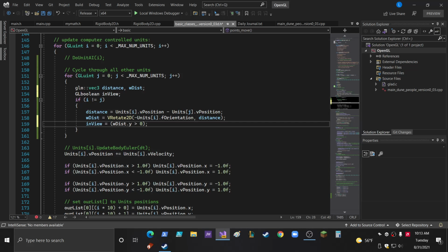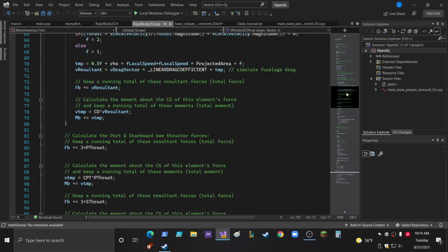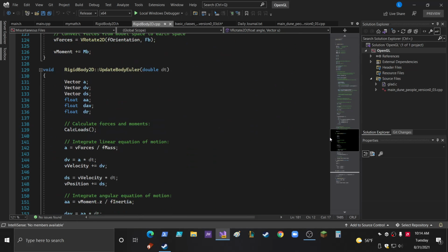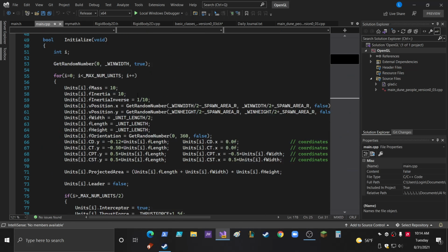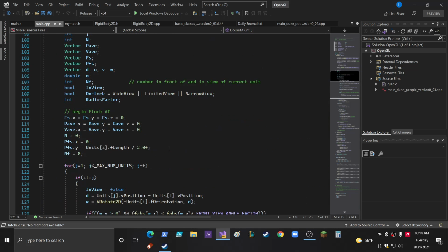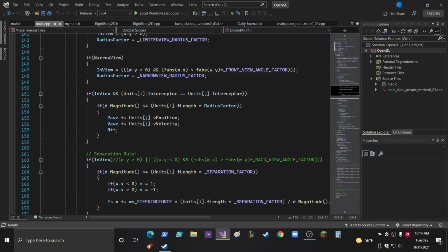Radius factor. I don't think we're going to use that. I'm just reading this from a book, but what I'm actually reading is not there. Where's the do unit AI? Calc loads. Update body Euler. Oh, I hate that function. Oh, here it is. Do unit AI. Okay, and so all this stuff in here. Actually, let's just keep going here. In view and interceptor, we're not going to worry about that.